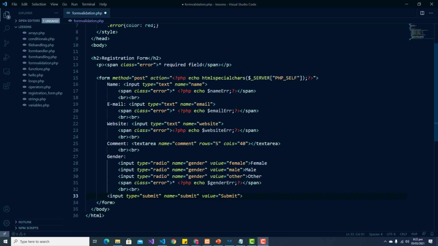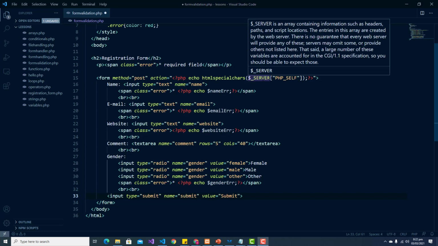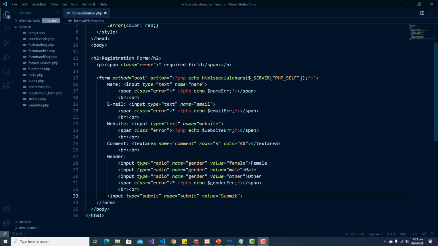The next thing I'd like to point out is that we have now set the form action equal to HTML special chars, which is a function, and we are submitting this form to itself. The reason for this is that it will send the submitted data from this form to this page itself instead of jumping to a different page. This way, the user will get the error messages on the same page as the form. And usually, JavaScript is used to do client-side validation. However, for the sake of this example, we are going to use PHP to do our validation as well.